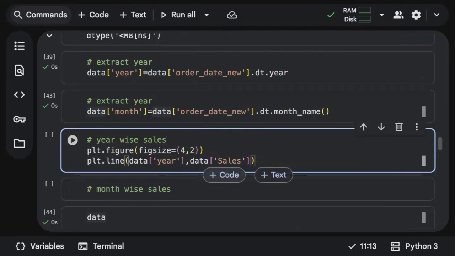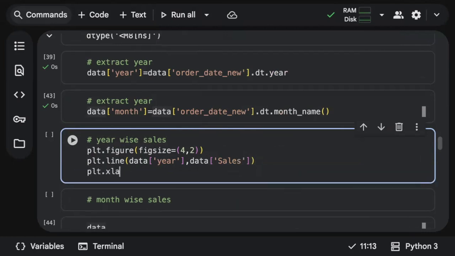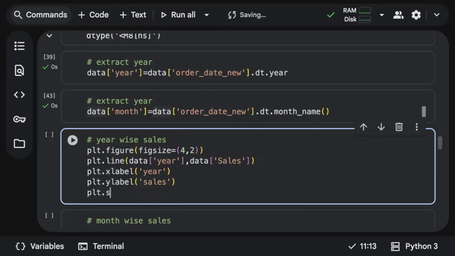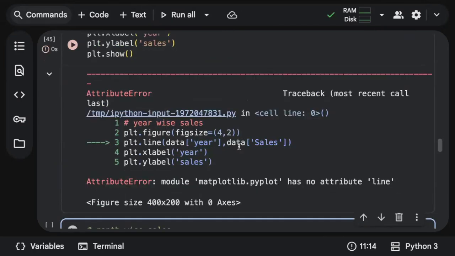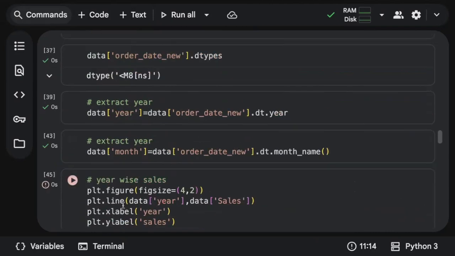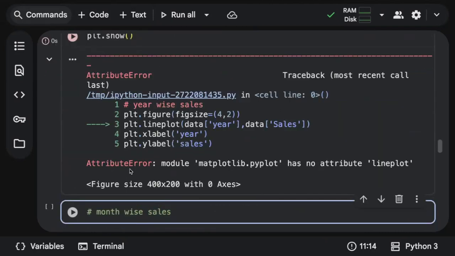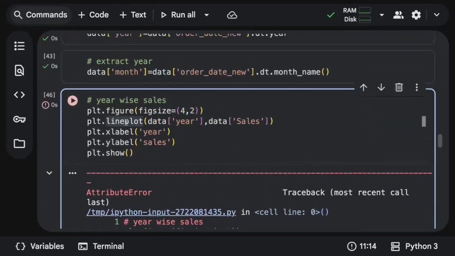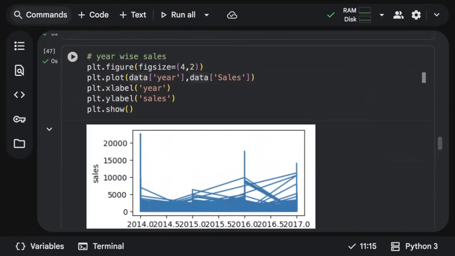And then let's use plt.xlabel, along the x-axis I want year. And then plt.ylabel, and I want sales along the y-axis. And I want to display only the graph, no text and all, so I'll just use plt.show. So it's not just a line, it should be a line plot. Sorry. Okay, so always remember, for a line plot in matplotlib, we don't call it line or line plot, it should be just plot. Yes, see here.